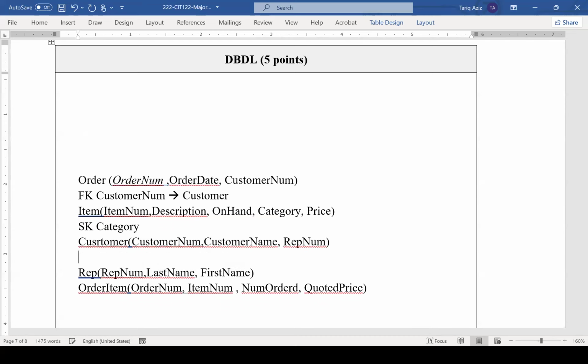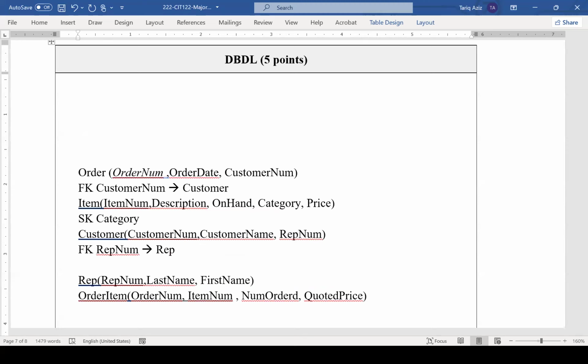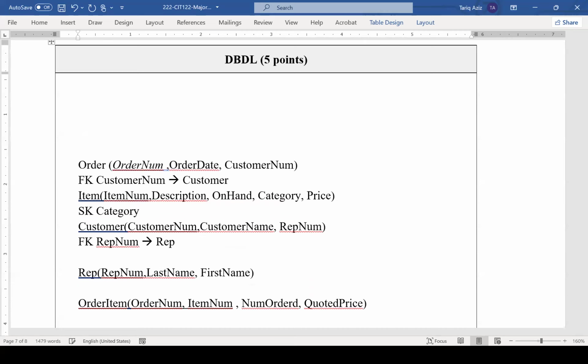What is the next one? This one, huh? Any foreign key? Which one? Rep num. What is that? Foreign key from rep table. Anything else? That's it. If you want customer name as a secondary key, you can give it if you want to. What is this one? You want to give secondary key? Just give a last name. Very good.